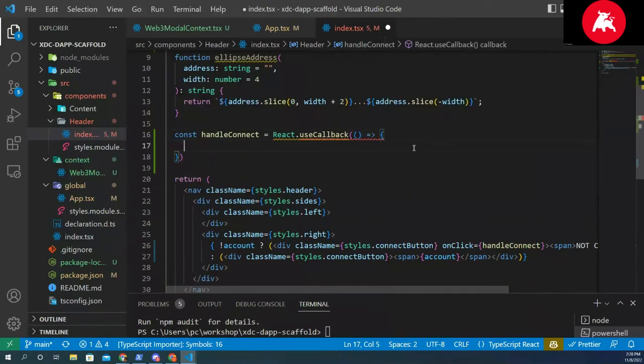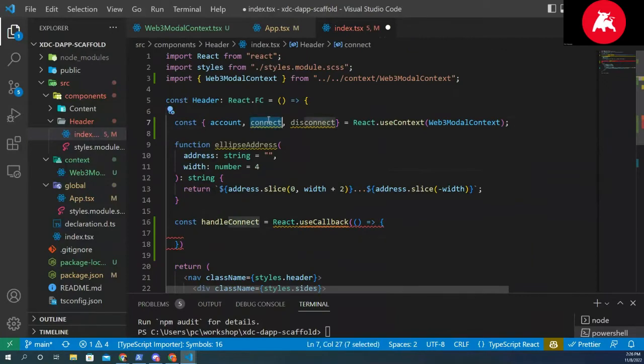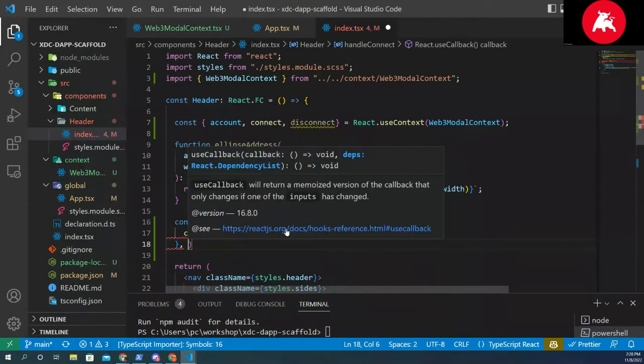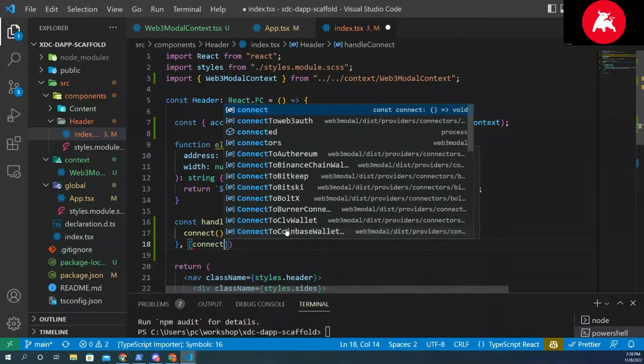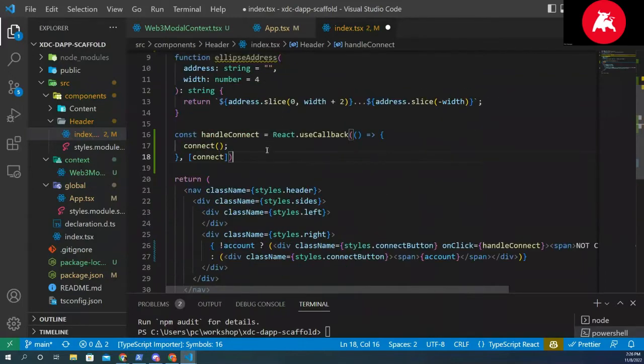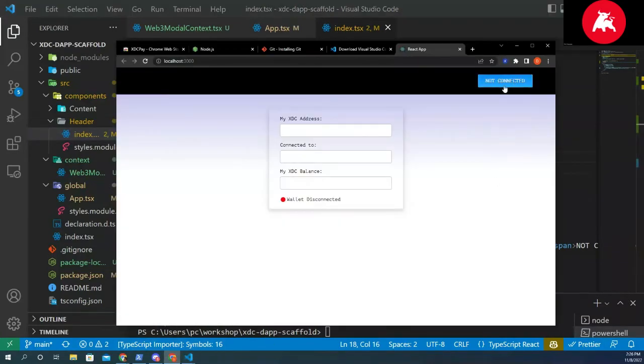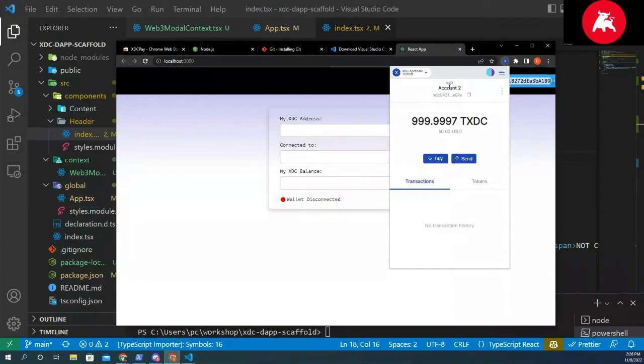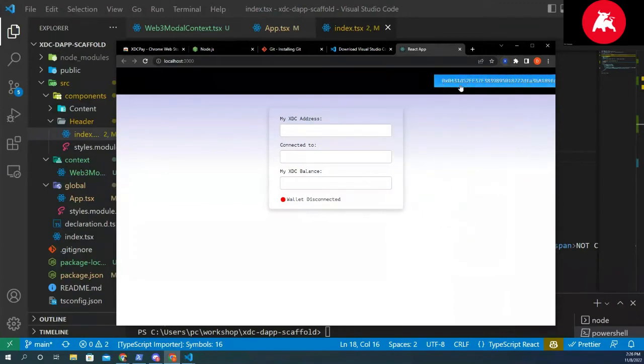What we want to do is simply call this connect from our Web3 provider. Let's copy this. And we want to import connect as a dependency to this callback. So if we go back to our app now and click on not connected, you see that it's now reflecting the account that we have on XDCPay. Okay.